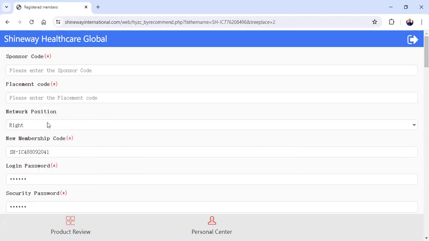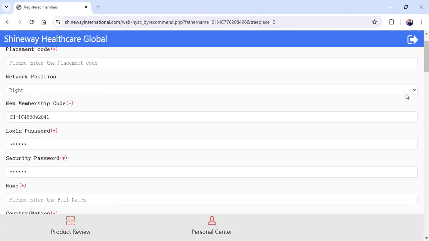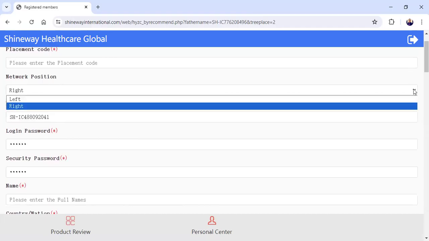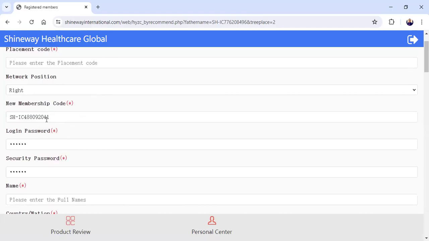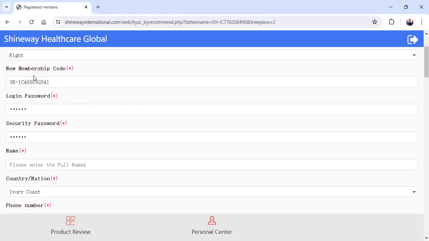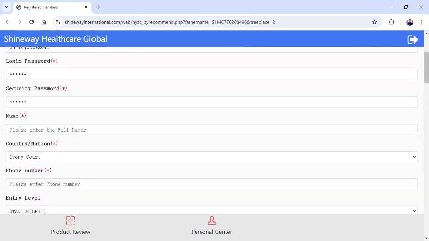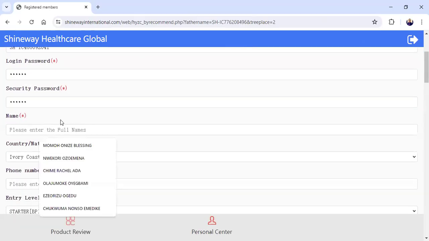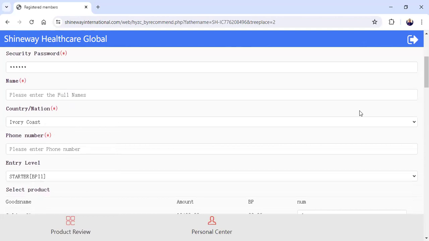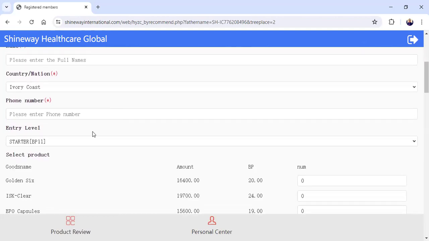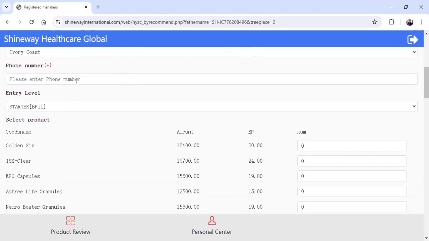And of course, you're going to choose the side that you want. If you're not convinced, you can change it. But of course, once you've gone to the right side you want, don't change the new membership code. This is automatic from the company, and the password, do not change it either. So you start from the name: enter the name of the new member that you want to register, and select the country. If it's Ivory Coast, you can leave it. If it's another country, you can also select it, and then you put the phone number of the person registering.